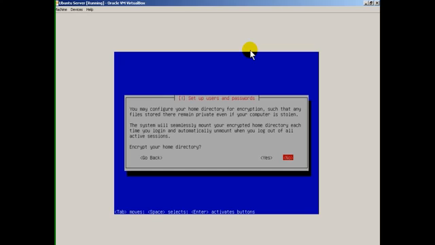Okay, you may configure your home directory for encryption. Remember, what encryption means is that it will actually encrypt the files and folders that you put into your home directory. So your home directory is like the documents and settings directory in Windows. So this is where your documents or your applications, a lot of stuff gets stored.